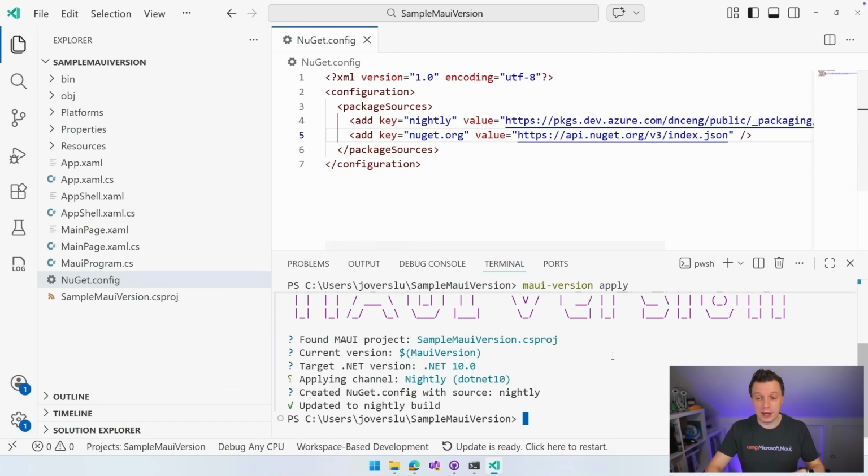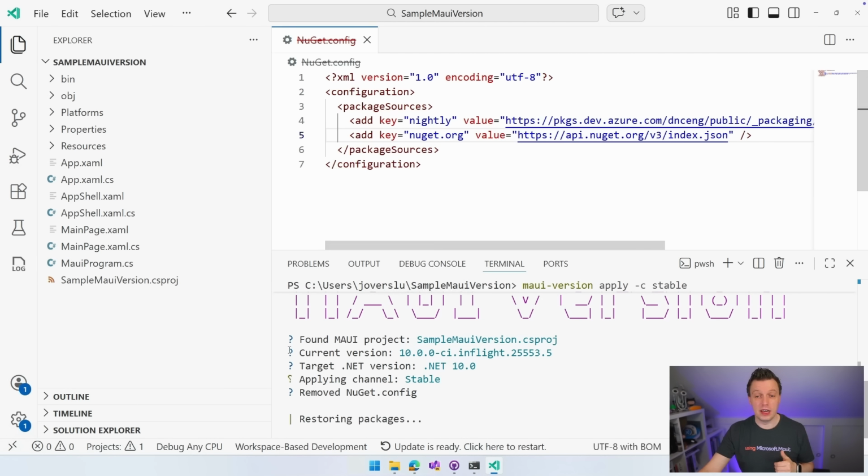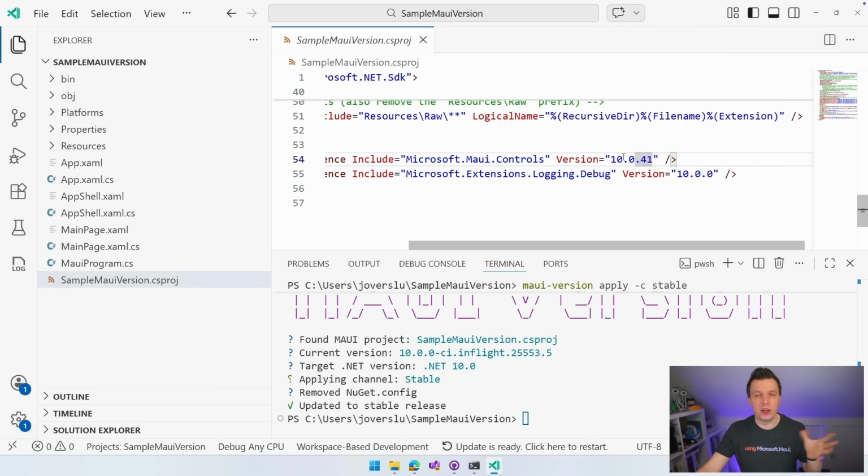Whenever you want to go back now, you can say apply, and I can say stable. It will revert back to the old thing right here. So you can see, hey, Maui project is here, current version is that, target .NET version is that, update, removed NuGet config, right? We don't need that anymore. Update to stable release. Actually, I don't know if it does. No, it does the latest stable that is released, so not the MauiVersion anymore. So that might be something that you want to keep in mind. Open a bug if that's something that's important to you, and I'll let Copilot figure it out.